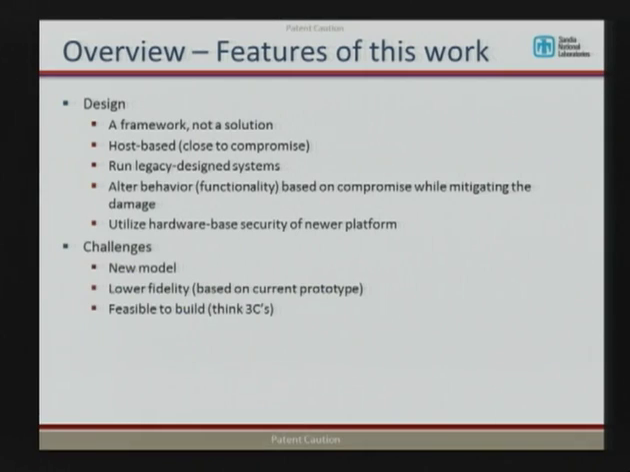And so now, some of the challenges of this. The first one makes sense, right? It's a new model. You can't go buy this. You can't actually see how it's going to work in terms of a large-scale deployment. For our particular prototype, since it is a really basic prototype, we don't have a lot of fidelity, but we believe that is based on our prototype. Given more time, given more people, we believe that can change. And we believe it's feasible to build because we do have a working prototype.